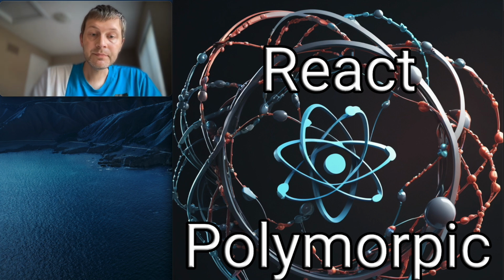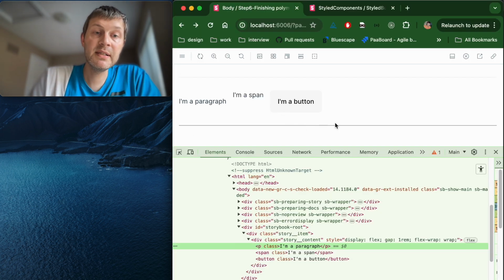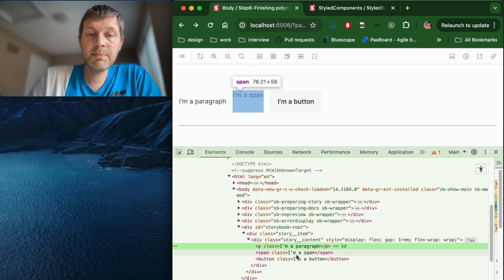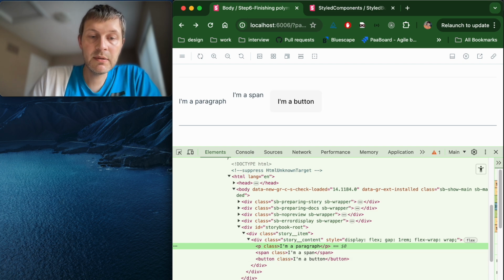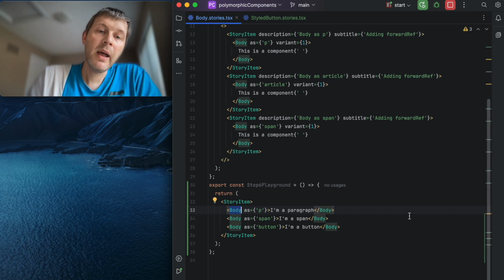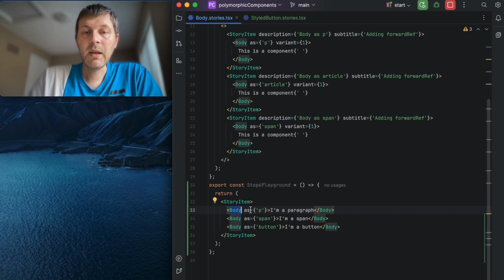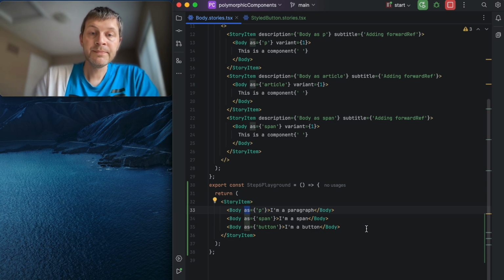Let's check. We have a page and several components on this page. The first one is paragraph, second one is span, and the last one is button. How was it implemented? We have a component body, and we have a special prop "as" that helps us to transform this component in different ways.